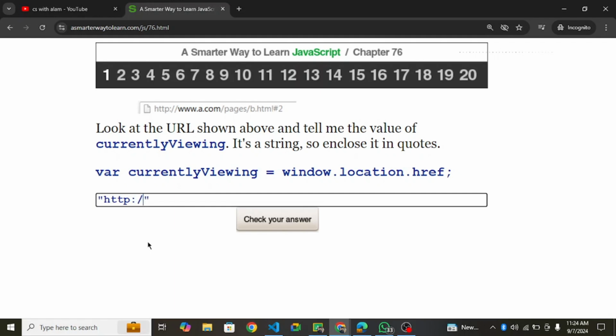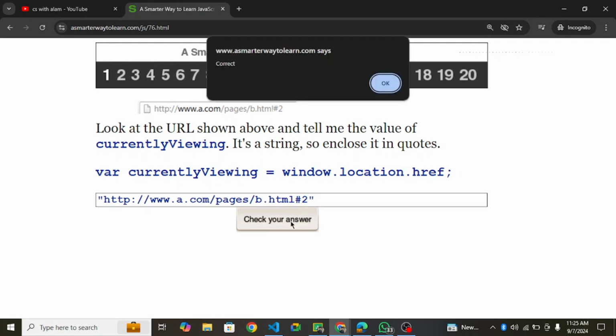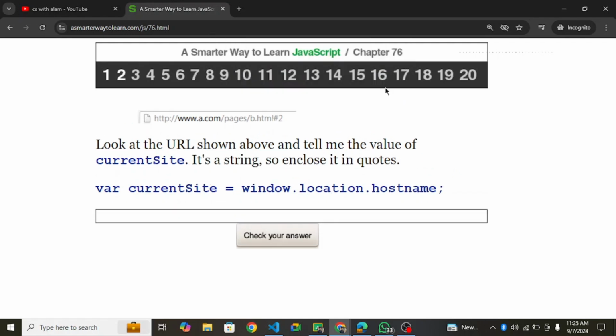http colon slash slash www.a.com slash pages slash b dot html hash 2. So this is the window location href. Okay, so check our answer. Our answer is correct. Next question.